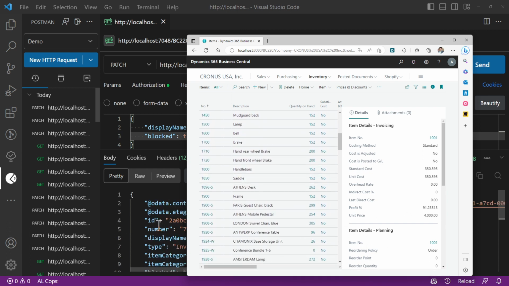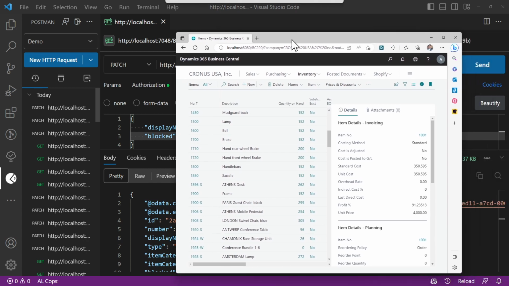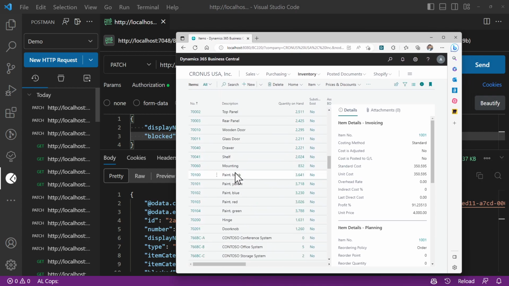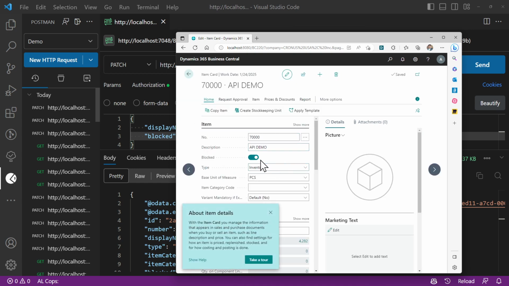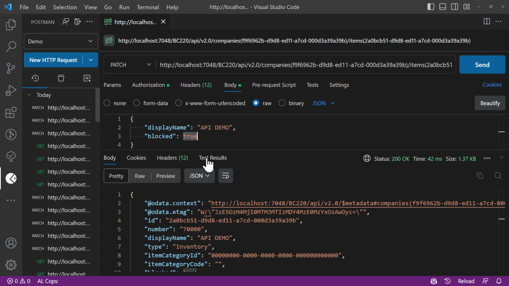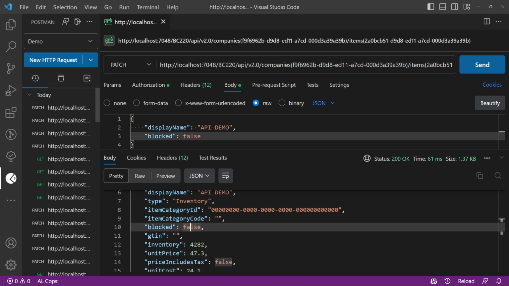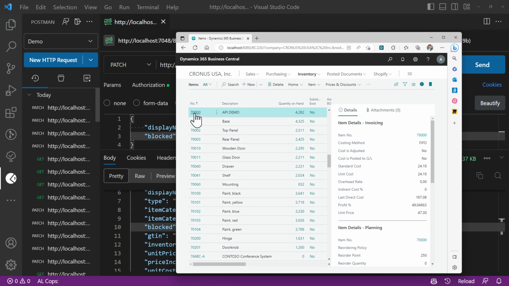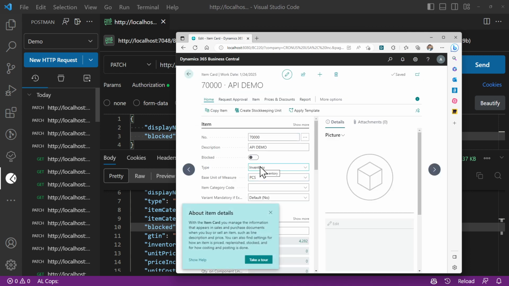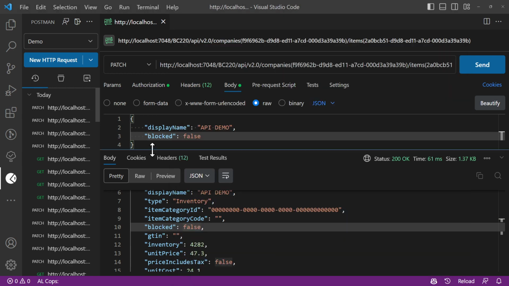Okay, so the item is tagged at the number 70000. Okay, far deep into it. It's now called API demo and it is set to blocked. I'm pretty sure it is blocked, but let's have a look. It's blocked to true. If you have to change this, just change this to false. Let's send it again. And you'll also notice here that it's set to false. And if you go inside your Business Central, refresh the card for 70000, you will notice it is no longer blocked. So utilizing the patch, you can do that.